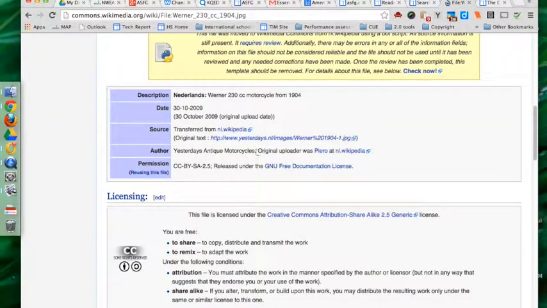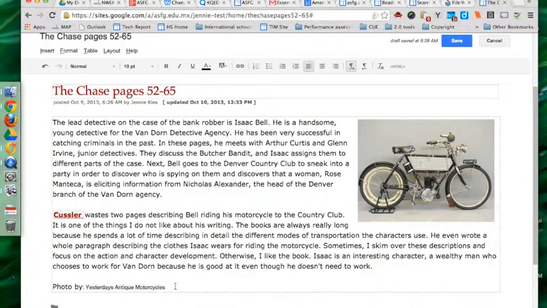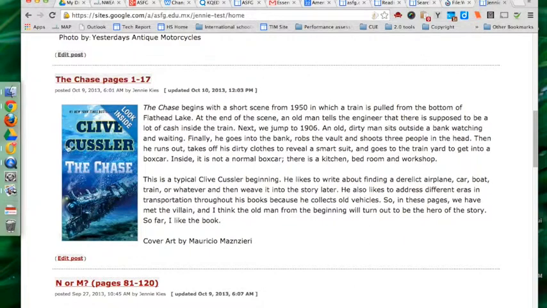Then make sure you go back and get the image credit that you should find and paste that on your website as well. Remember when you're pasting text to use the TX or clear formatting button to make it look nice. Then click Save.